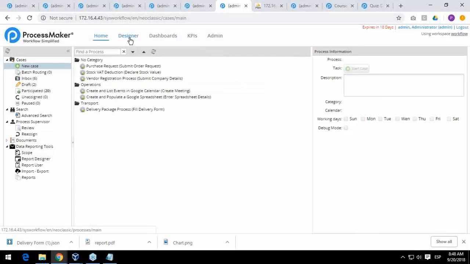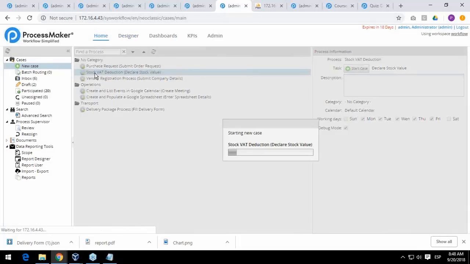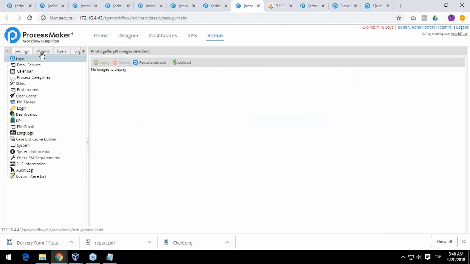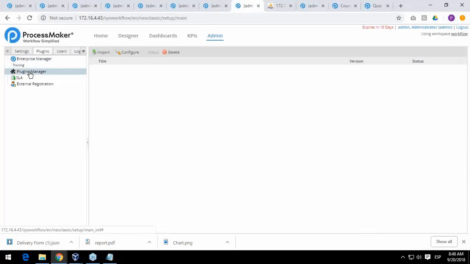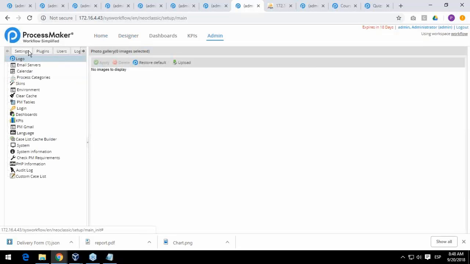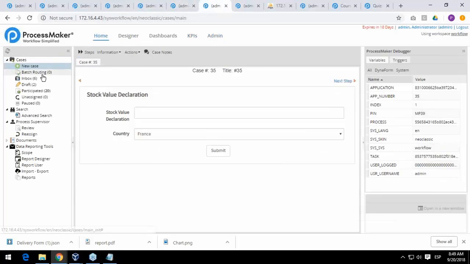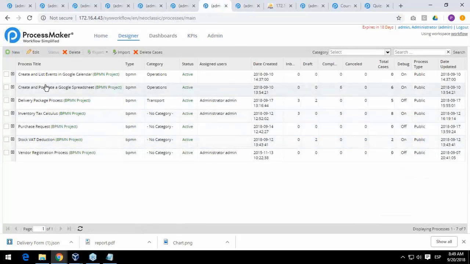Something is missing. Just a moment. I'm going to check something here. Okay. Oh, I don't have that plugin. Okay, it's an example, and the plugin is not installed here. So that's why it doesn't work. But do you understand the idea? Let me check another process that I have here.